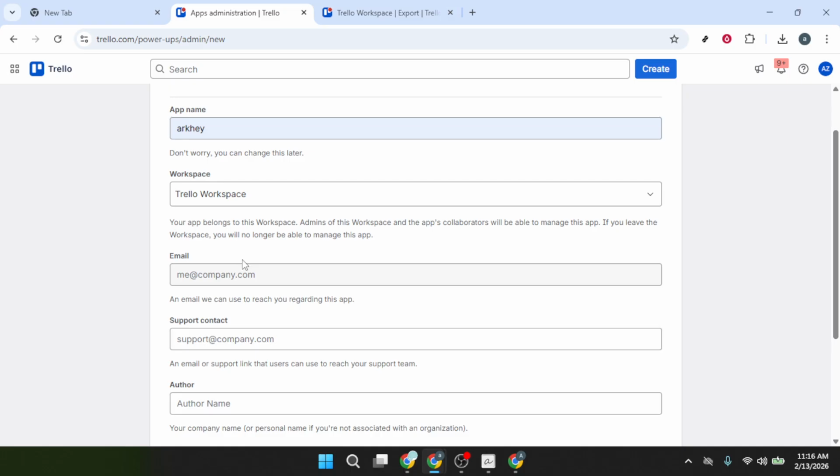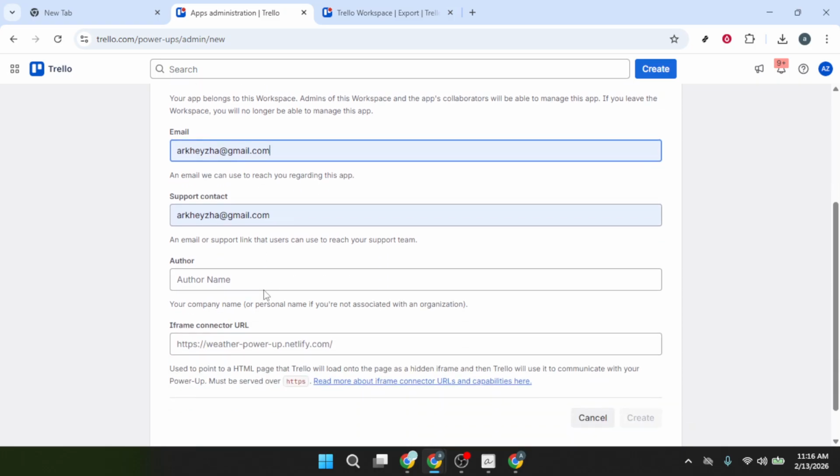Provide a contact email that you actively monitor. Trello may use this to reach you about app-related matters. Then add the author name. This is just the display name that identifies who's responsible for the app. When everything looks good, create the app to open its settings.